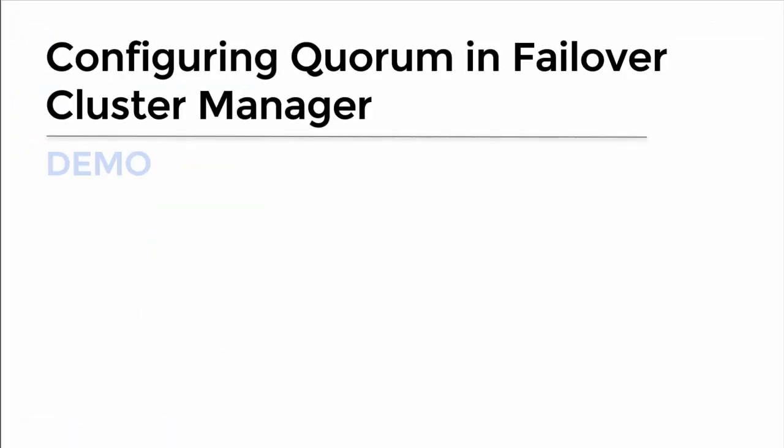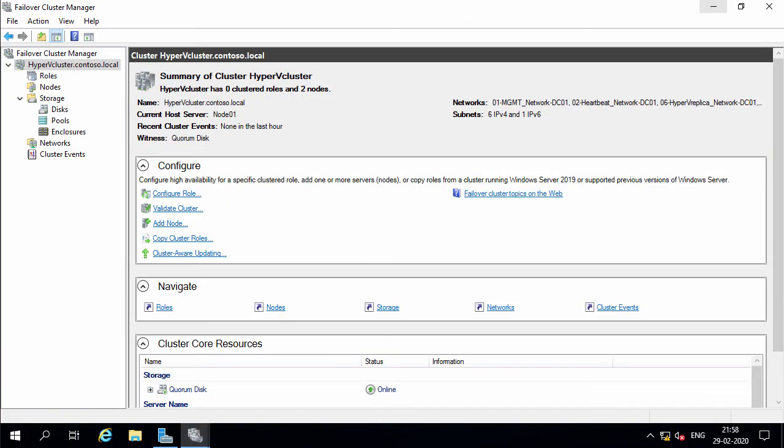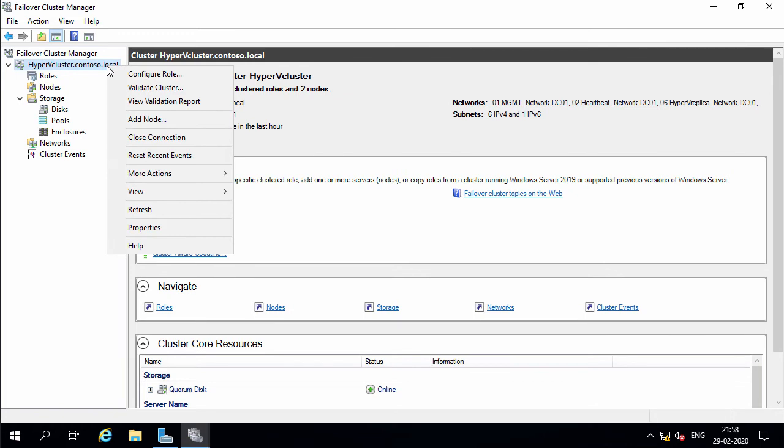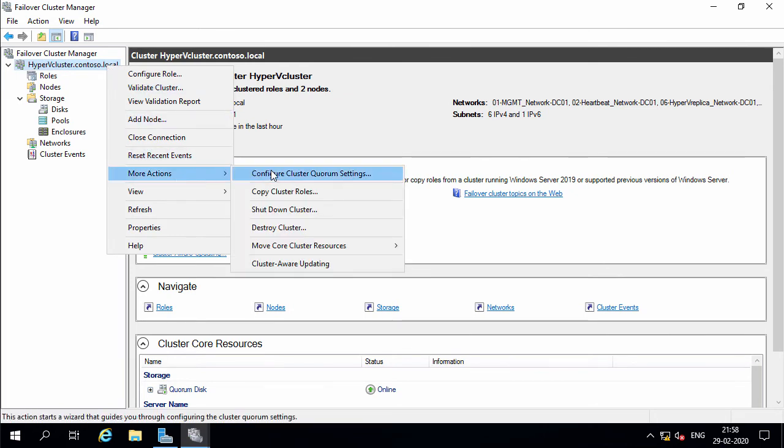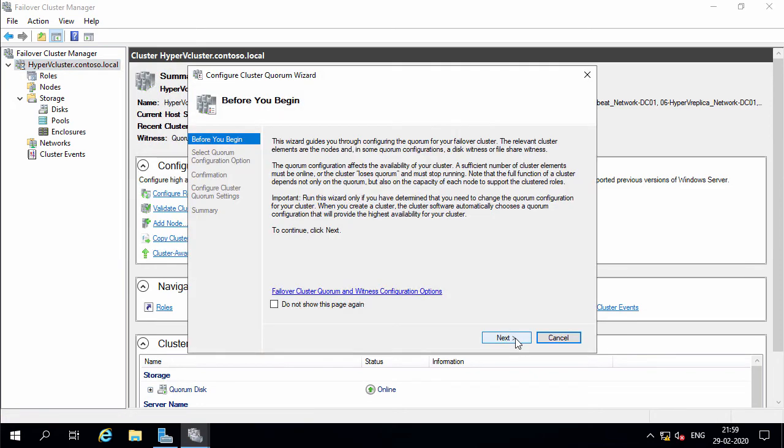After the failover cluster is deployed, it is recommended to check the quorum configuration of the failover cluster to ensure that there are no configuration issues with the quorum. So let's see how to verify and configure the quorum configuration in Failover Cluster Manager. I am still logged into one of the cluster nodes and I still have the Failover Cluster Manager MMC Snap-in. I will right click on the failover cluster, navigate to more actions, and click on configure cluster quorum settings. I will click next on the before you begin screen.